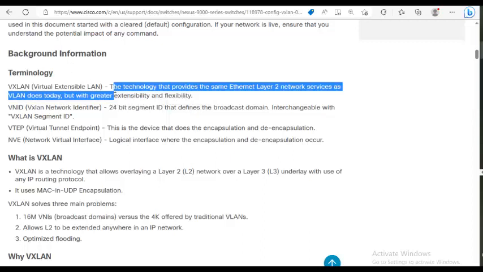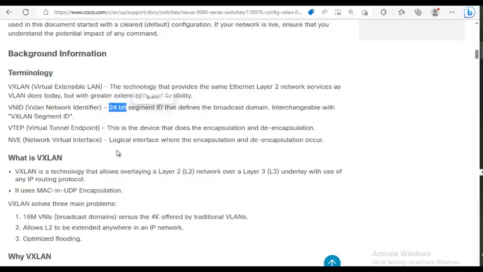VXLAN is 24-bit. As a result, you get more VLANs, but here we don't call it VLANs. We call it VXLAN. The reason is it's not a simple layer 2 technology. This is not done on the layer 2 header. This is an additional header added to the OSI layer. So you cannot call it a VLAN.